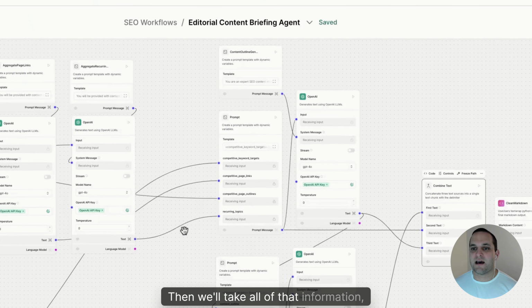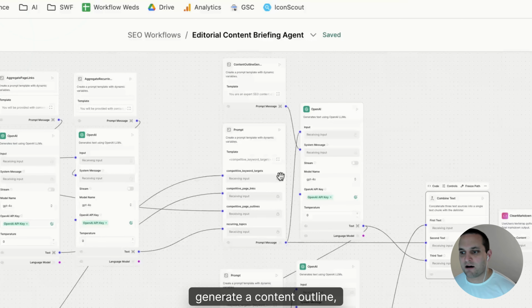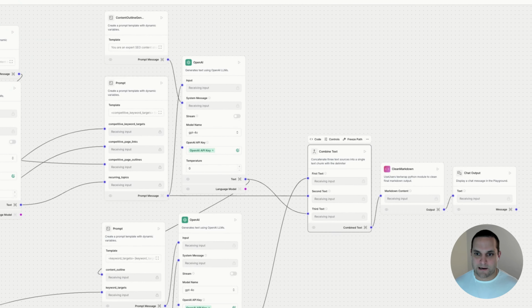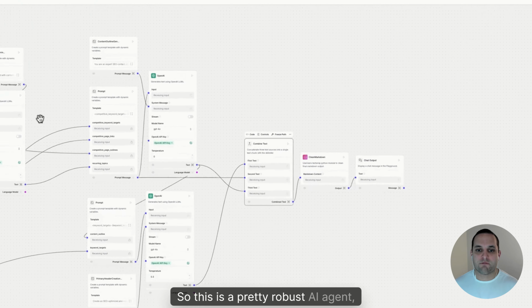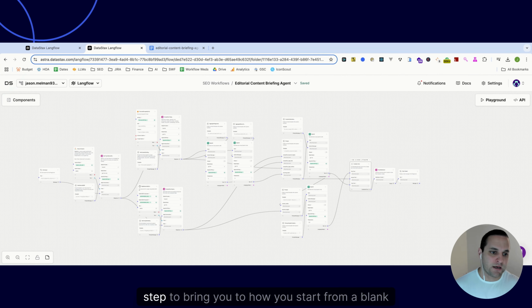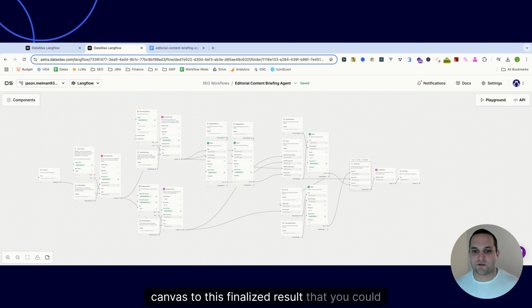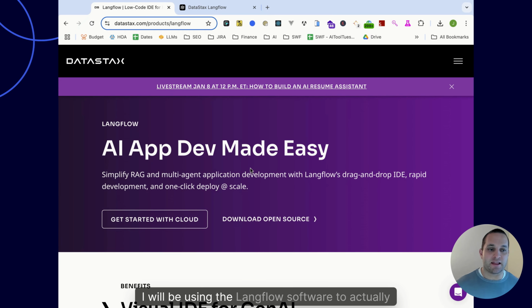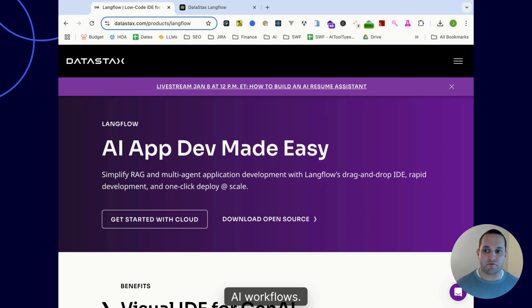Then we'll take all of that information, generate a content outline, and combine it all together into our final content brief. So this is a pretty robust AI agent, but we'll walk through each of these components step by step to bring you to how you start from a blank canvas to this finalized result that you can start utilizing for your SEO services. During this tutorial, I will be using the Langflow software to actually create the AI workflows.